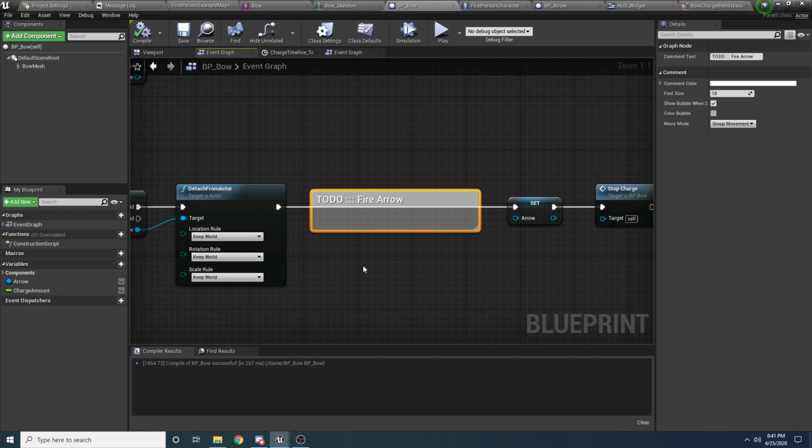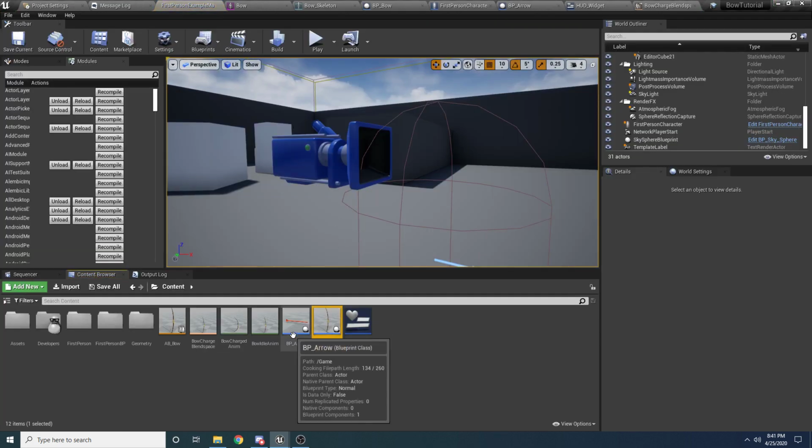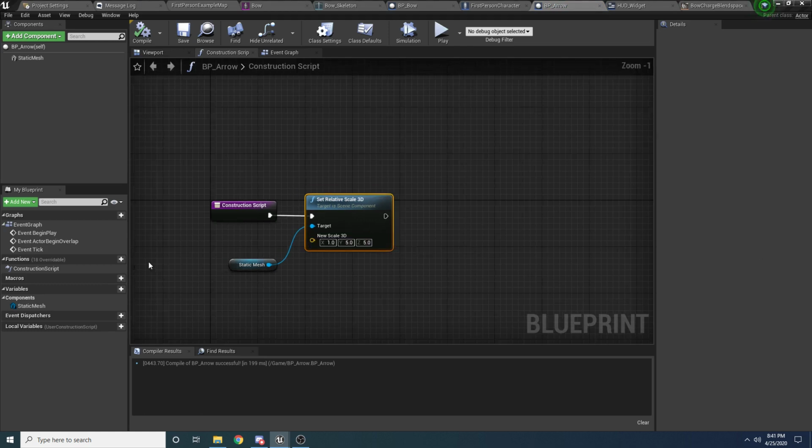Okay, so let's go ahead and write this fire arrow event so that we can actually start firing things. We haven't done much in the arrow blueprint up until this point, but now we're going to actually start adding stuff to it. So come back to the BP arrow, and inside of here, we want to add a few functions. Well, actually, we want to add a couple of variables first. I think it'll make more sense if we do it this way.